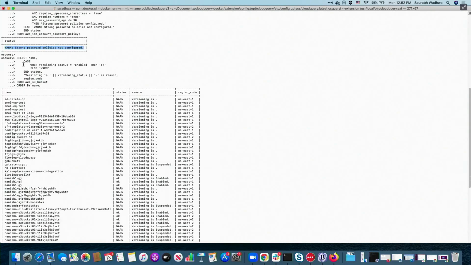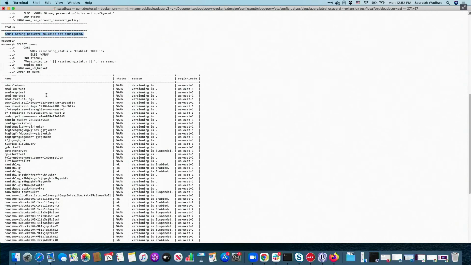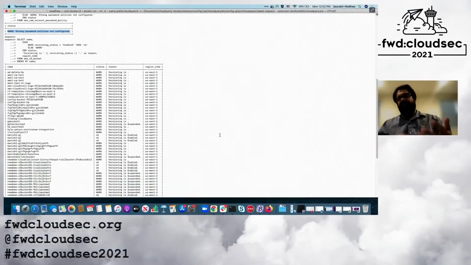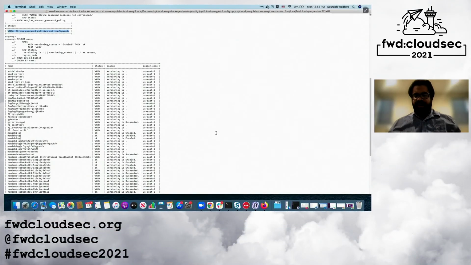And this was whether bucket versioning is enabled or not. Again, it's totally up to you what fields you want to get in the result set. Here I got the name of the bucket, the status, which is obviously one or okay, the reason, and the region code. So you can create your own queries, you can schedule them, and you can run them at a particular frequency to get the data back.